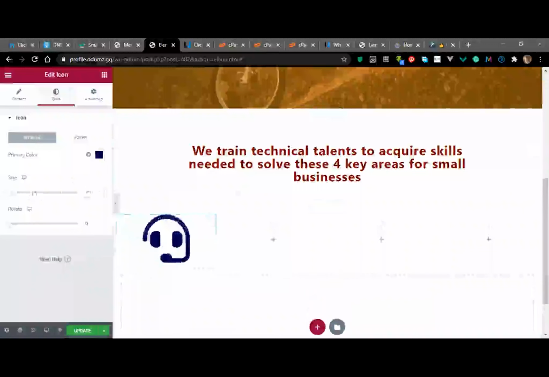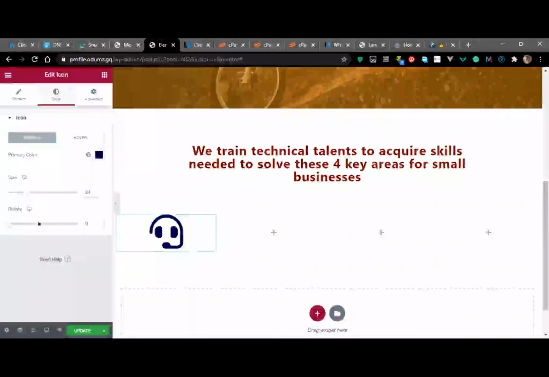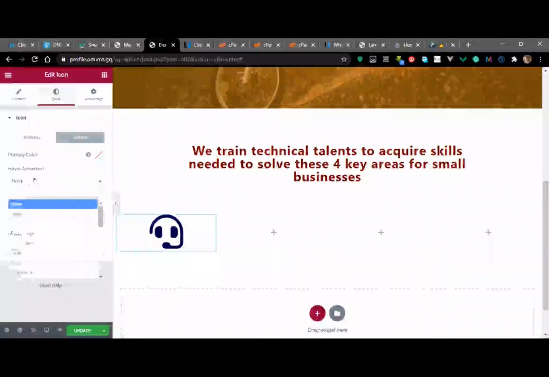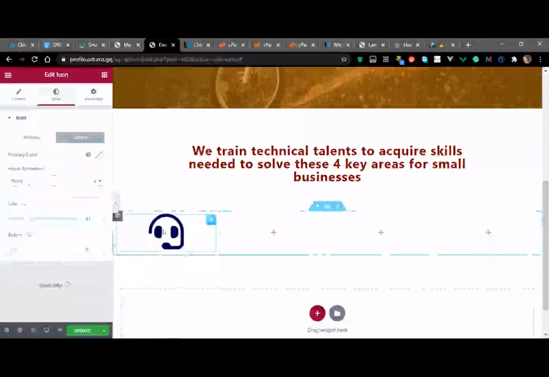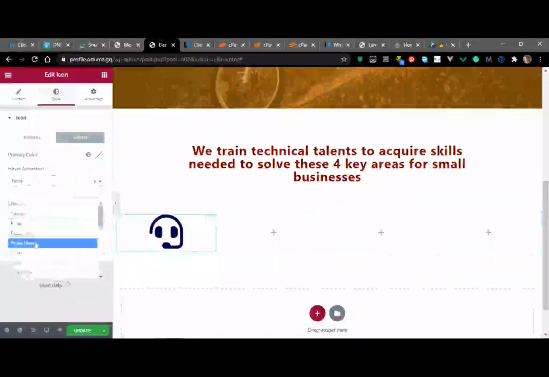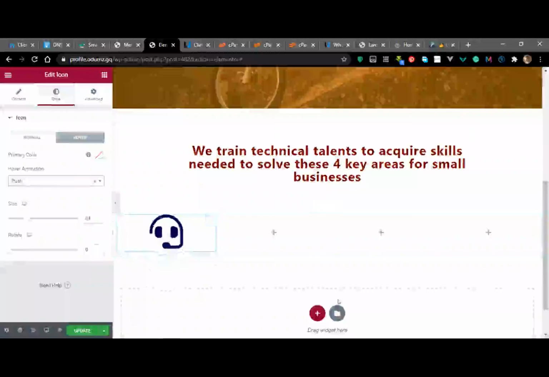So we can increase the size of the image. This is if you want to rotate it. I'm not interested in rotating it. So then when you hover, you have a hover animation. What do you want it to do? So pulse, this is a pulse. You want it to push, so you can see that. That's the animation.